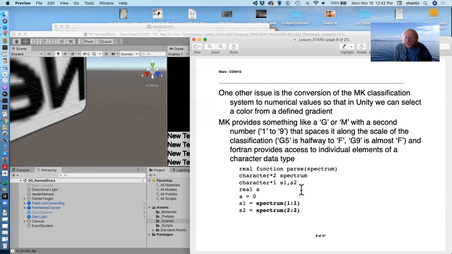One other issue was the conversion of that MK classification system to numerical values. In Unity, I wanted to be able to use that value to select a color from a gradient. With the MK classifications, you get the letter G or M, and then a second number that goes from 1 to 9 that spaces along the scale of the classification. So a G5 is halfway between a G and an F, and G9 is almost an F.